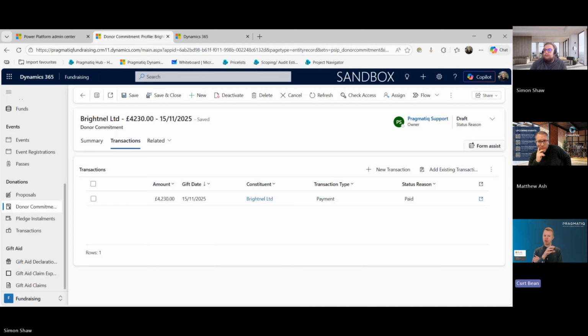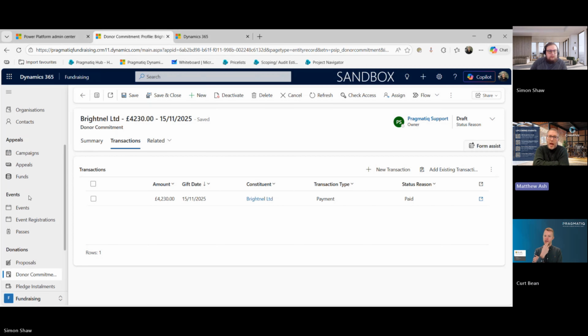What if we wanted to set up an event for a particular campaign or an appeal? How does that work? Yeah, typically most, if not all, charitable organisations or not-for-profit organisations are arranging events, and actually, the management of the registrations is very powerful. So Simon's going to show an event that's been set up and how those registrations are captured.